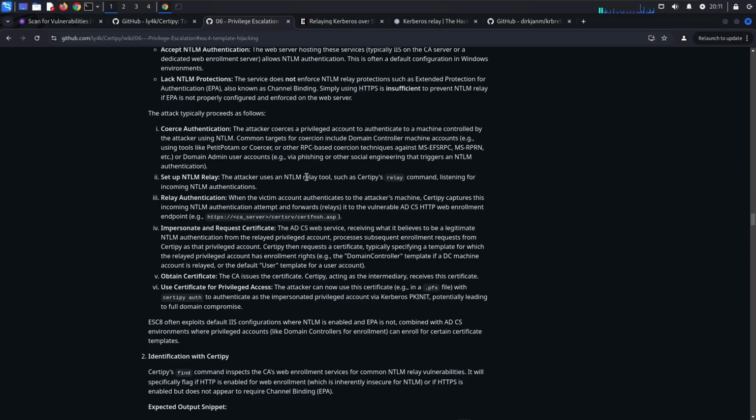So yes, I'll start with step one, the NTLM relay. We can either use Certify's relay command or we can use ntlmrelayx. Doesn't really matter. And then we just specify where we're relaying to, which is the default certificate services web enrollment endpoint. Then we impersonate the user, we get the certificate, and we authenticate with the certificate and get their NT hash that we can use to do whatever as the user.